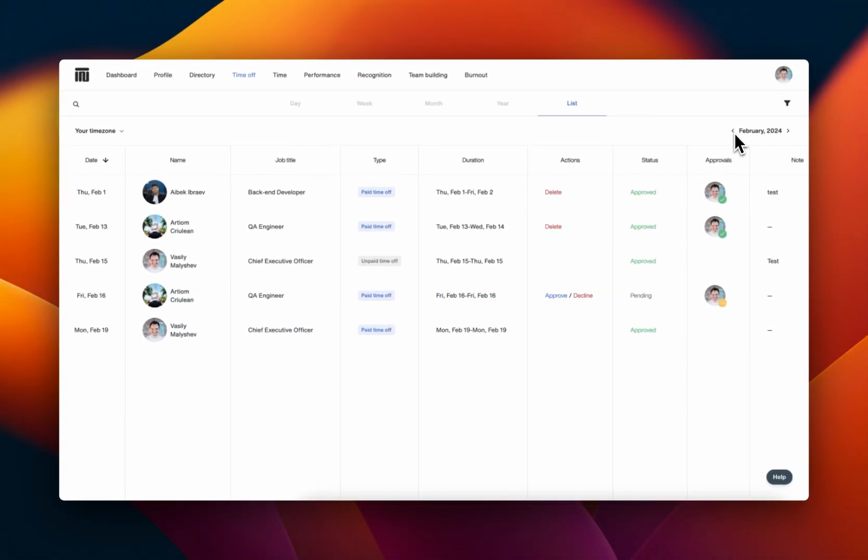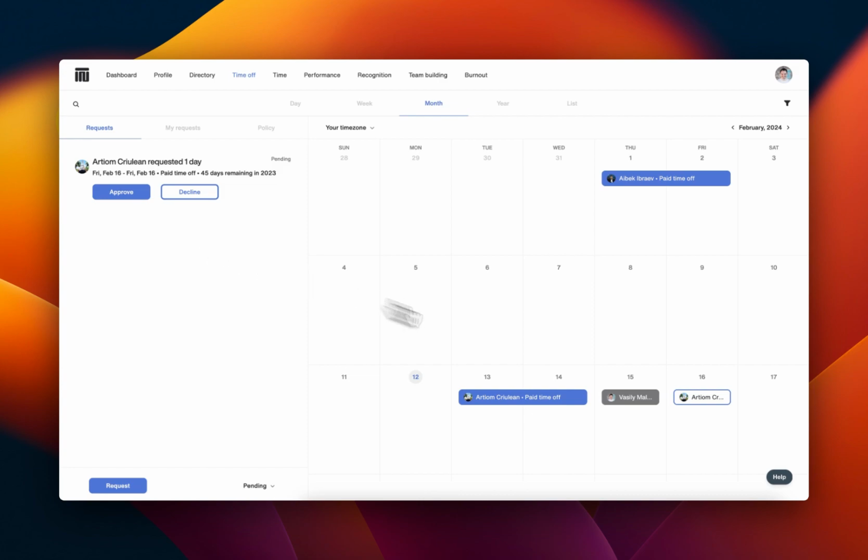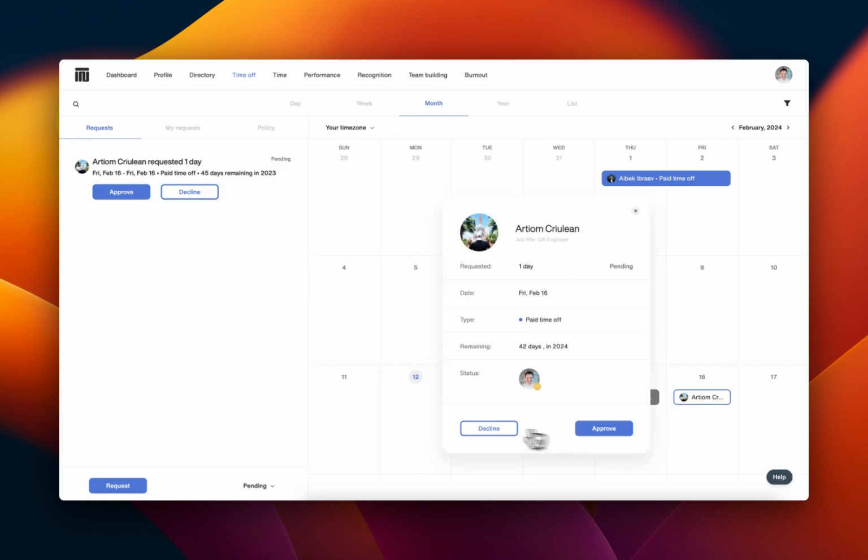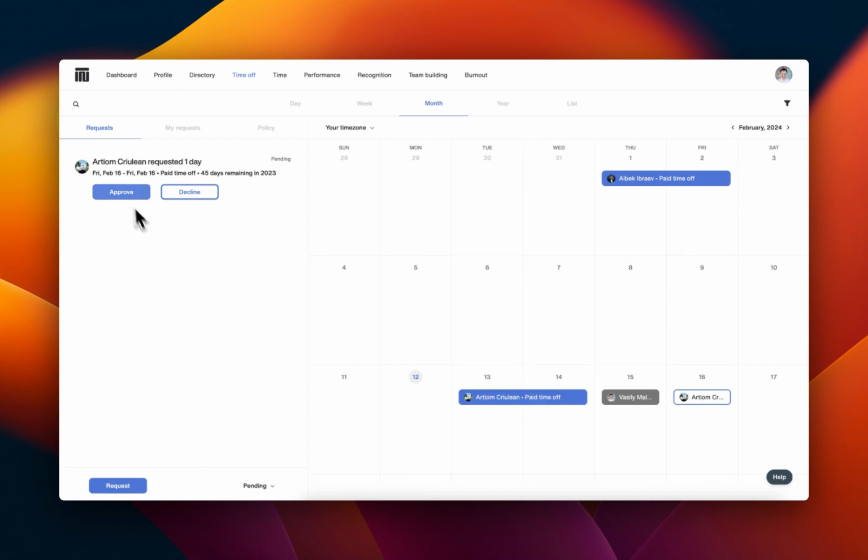And from here, you can also just see the actual time off. You can approve, decline, or delete. So from here, again, multiple options. I can press here in the list view, or just press approve over here. So you can see it's now approved.